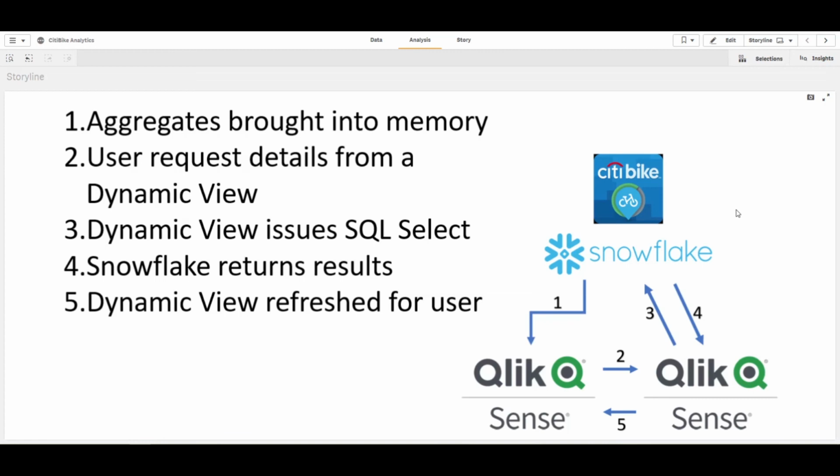Well, Qlik has always had options for you, whether it was direct discovery if you're really old school Qlik, or on demand application generation. What we've got now that's going to help is kind of a blending of those two things called dynamic views.